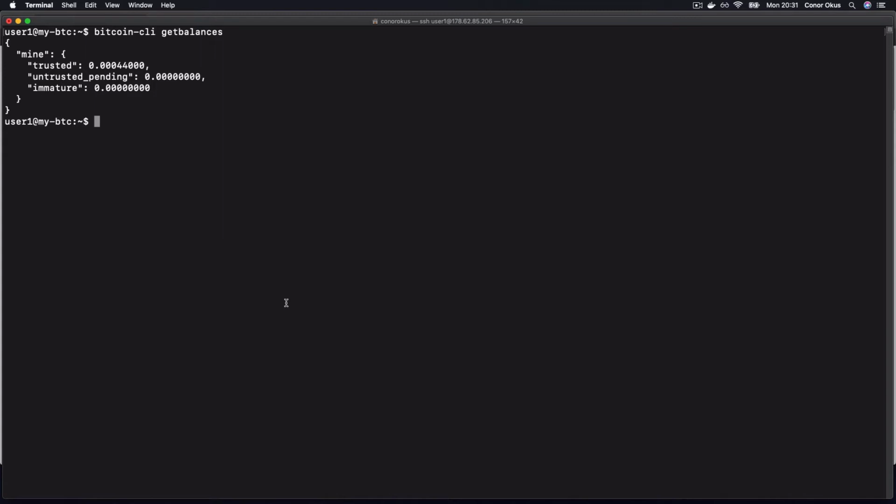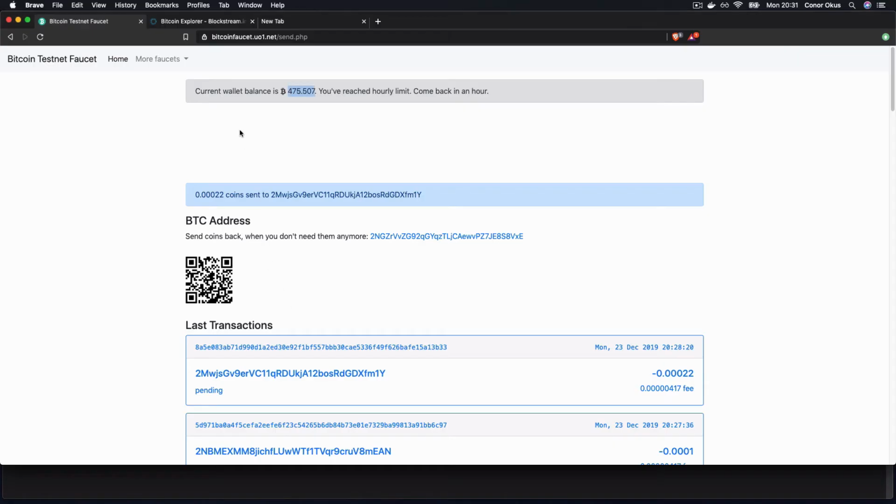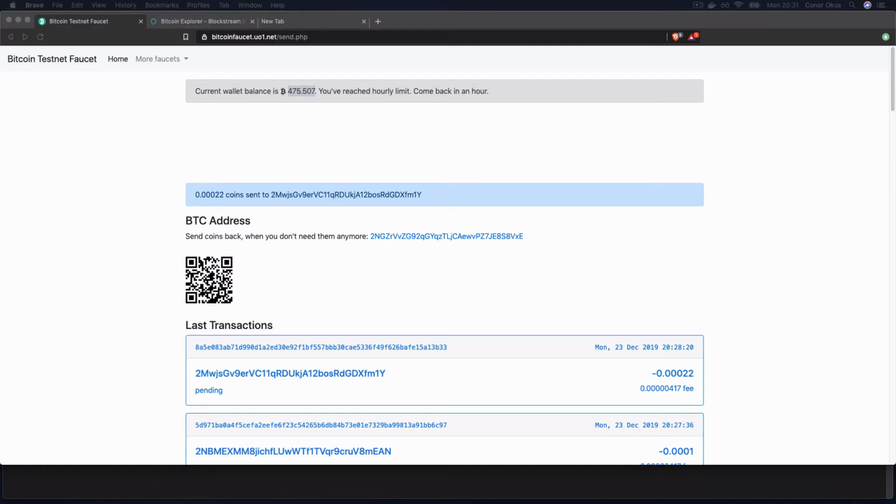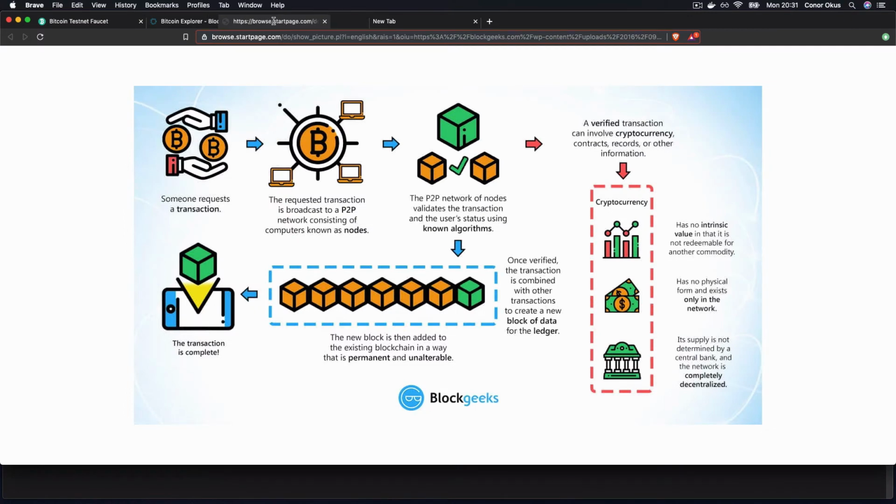So I think a visualization might make a little bit more sense here. So if we head over to, where is my visualization? So it's down here. BlockGeeks have got a nice little infographic about this, so we can quickly go through this. Like we just did, someone requests a transaction. The requested transaction is broadcast to a peer-to-peer network consisting of computers known as nodes. The peer-to-peer network of nodes validates the transaction and the user's status using known algorithms, and this is where the miners come into play.